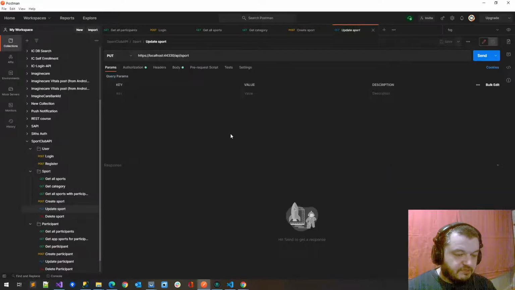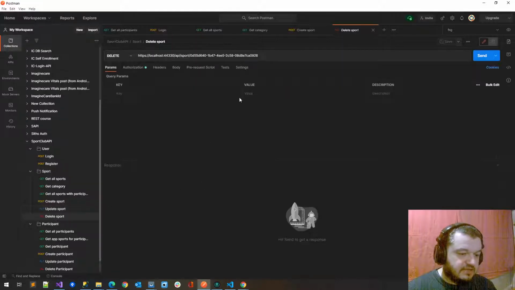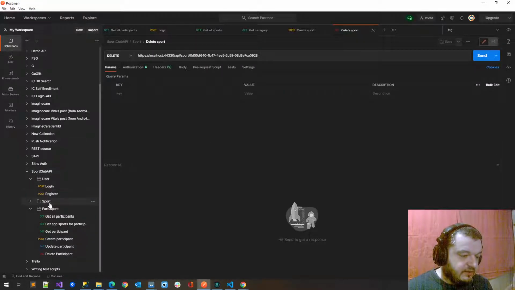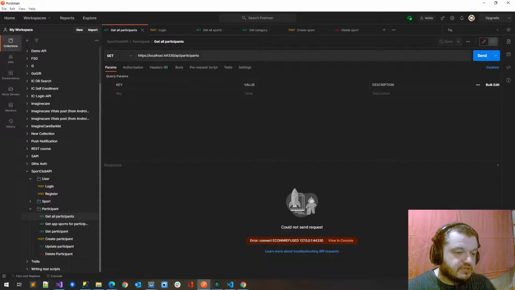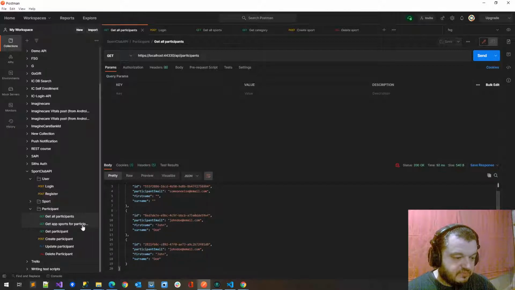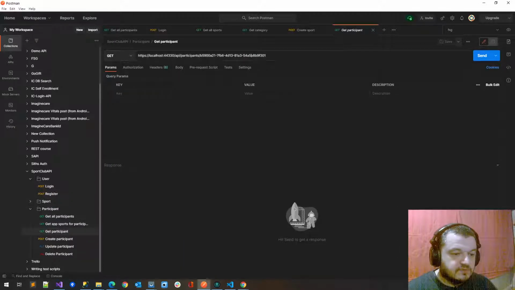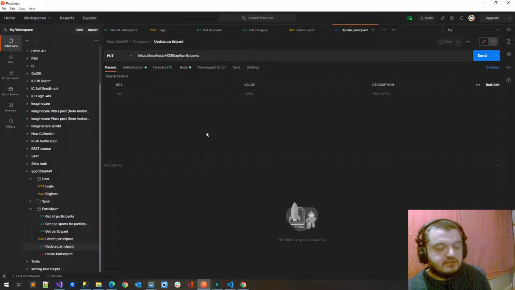Same works for update, with authentication token, by ID and with a new name. Same goes for delete with a token. And set of commands to work with our participants. This is a list of all participants, specific participant, create, update, and delete for participants entity.